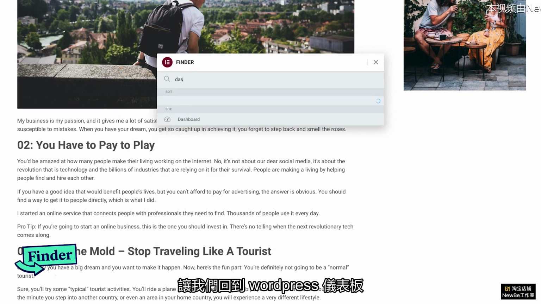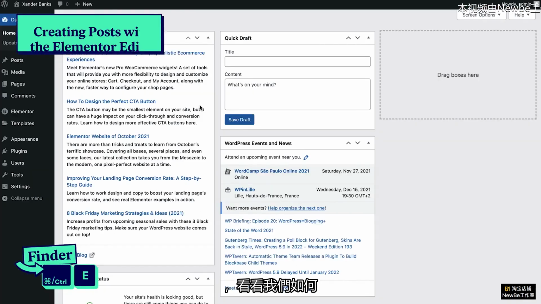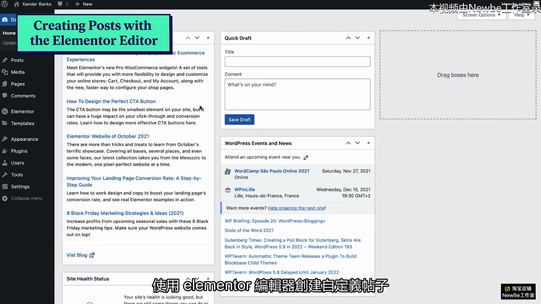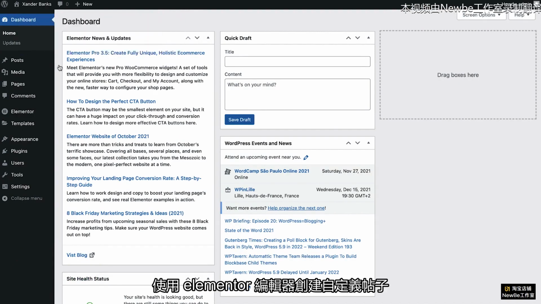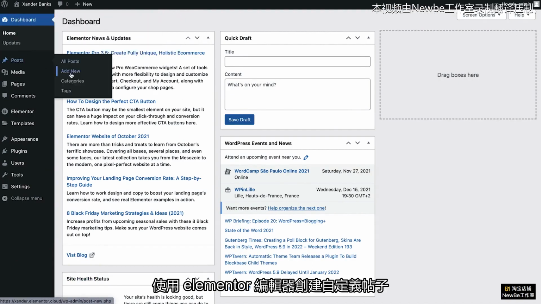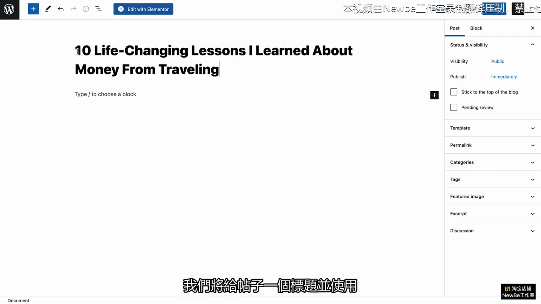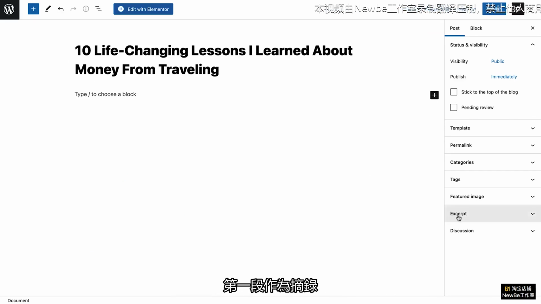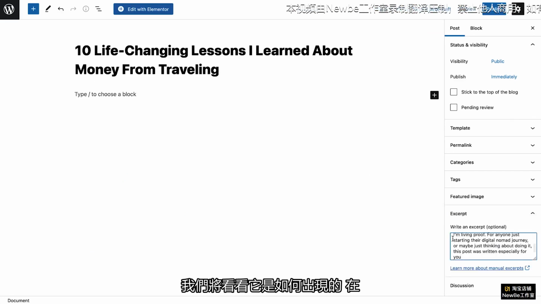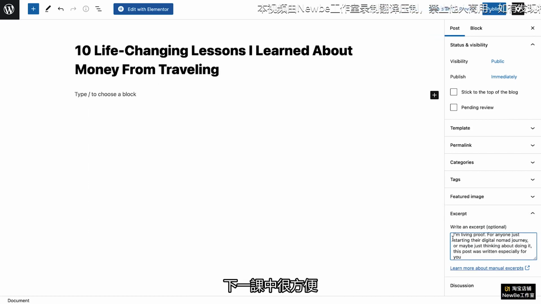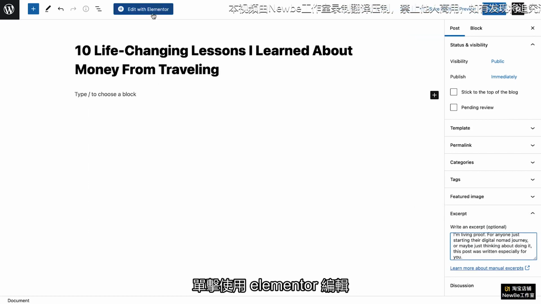Let's go back to the WordPress dashboard and see how we can create a customized post using the Elementor editor. We'll give the post a title and use the first paragraph for the excerpt. We'll see how this comes in handy in the next lesson. Click Edit with Elementor.